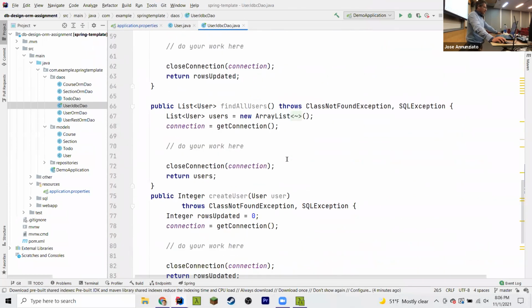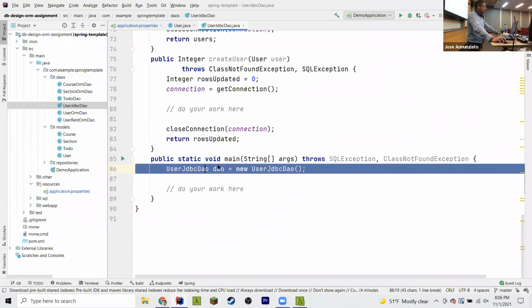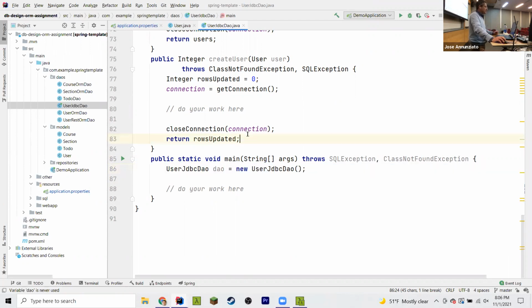Then we ask you to instantiate it from main, and just use these queries to create a few folks, retrieve all the users, delete a user, update a user. Just use the API. That's what we ask you to do.